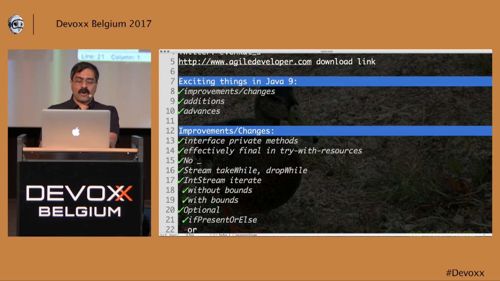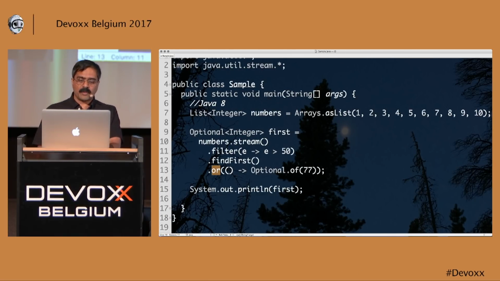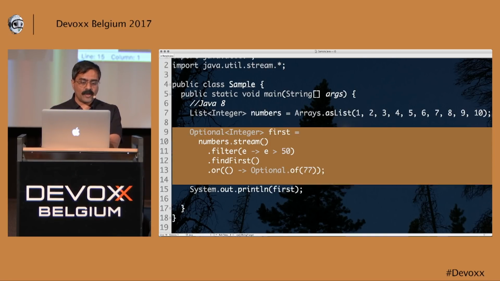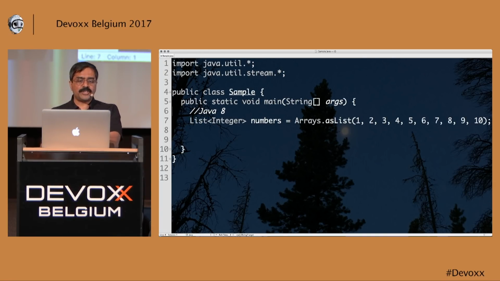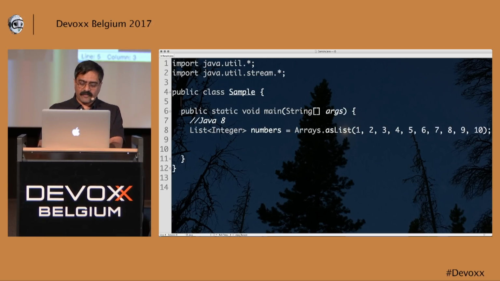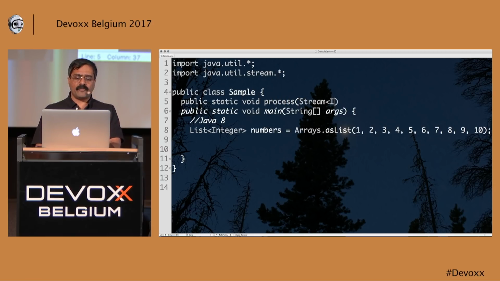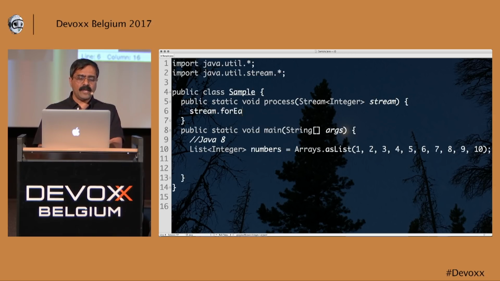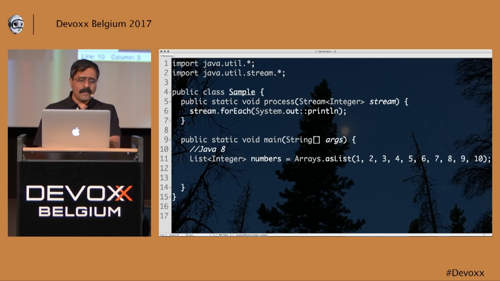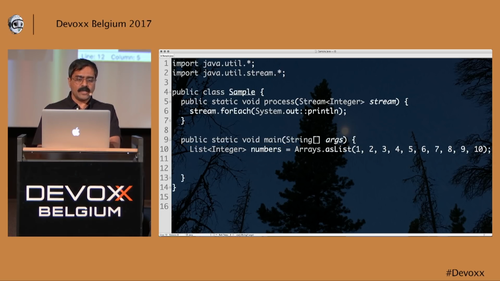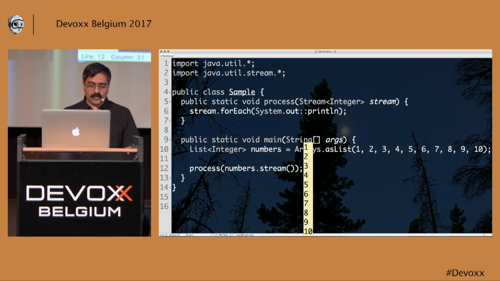So we talked about ifPresentOrElse, we talked about or, but there's one other beautiful thing you can do with optional moving forward. Take a function, we'll call it process. I have a public function right here called process, which is going to take a stream of integer. All I'm going to do is take the stream, call forEach, and call System.out to print it. This is really nice. How can I use it? Well, we can say process and then call numbers.stream, and I can just pass it through and have it printed. That was really nice, wasn't it?